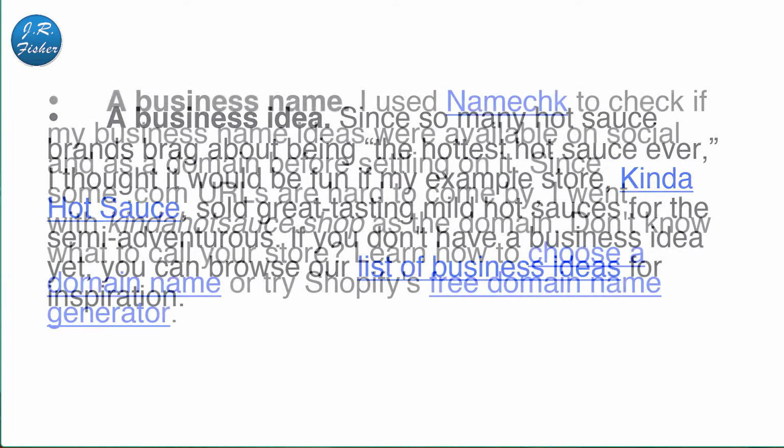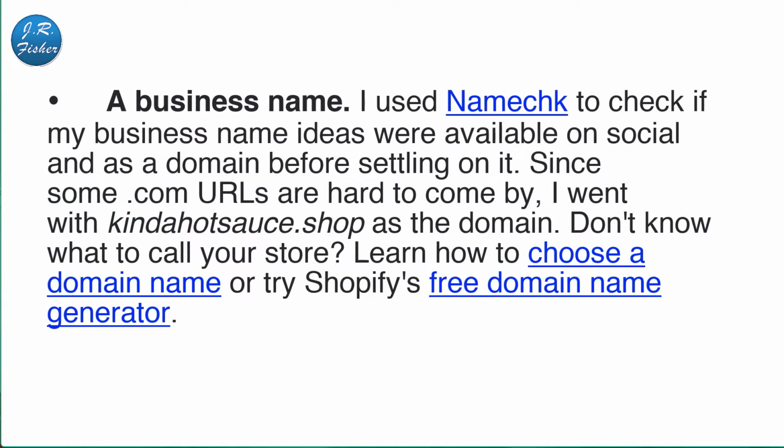The next thing you're going to need is a business name. You can use name check, you can use a whole bunch of different things out there. You can use GoDaddy to find a name, whatever you want. On this example, we're going to use kindahotsauce.shop as the domain. So don't worry about what you're going to call your store, because you can always choose a domain later on, or try Shopify's free domain name generator.